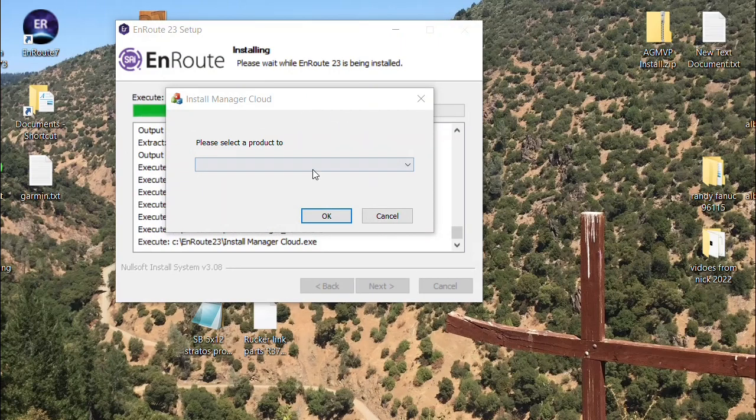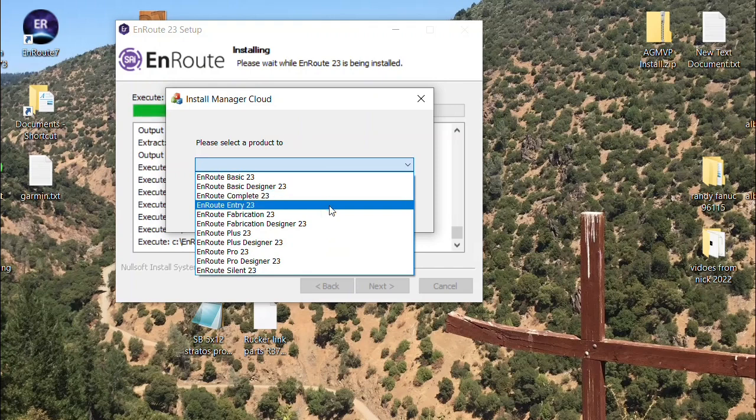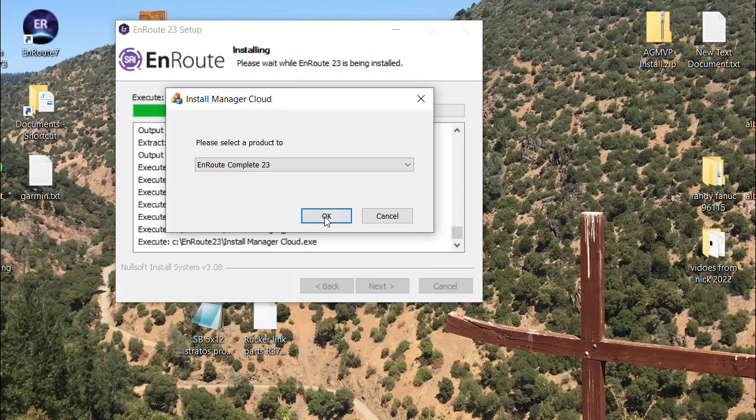Next, it's going to ask me to select a product. So if you buy a particular product, it may not give you a choice, but you can also change this inside the software later. But we want EnRoute Complete 23. That's going to give us the access to everything, and if you are subscribed to EnRoute Complete, then that's the software that will be available for you. So we're just going to hit EnRoute Complete, and then click OK.